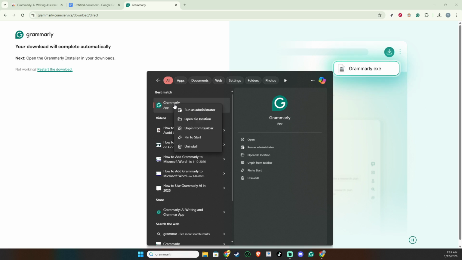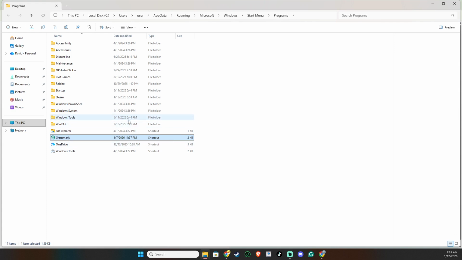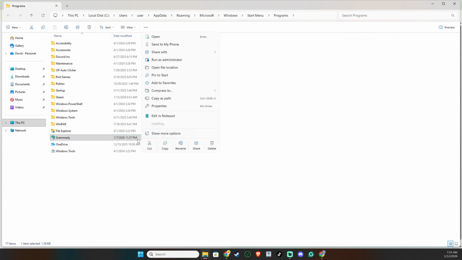Next, right-click the Grammarly result and choose Open File Location. This command is important because it takes you directly to where Windows stores the app's shortcut in the Start menu folders. Going to the file location ensures we're working with the correct item that launches the app, rather than a web link or a document.